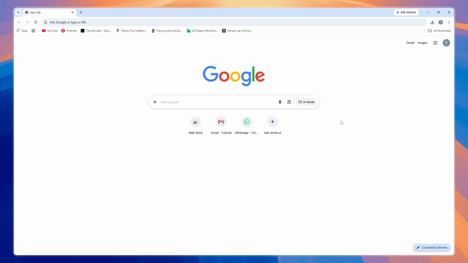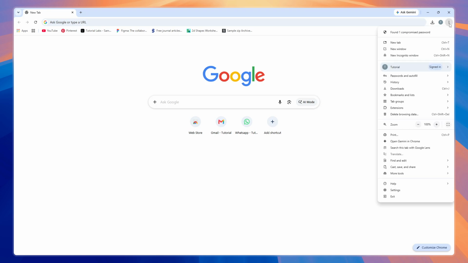Once the browser launches and you can see your main screen, direct your attention to the upper right corner of the window. You'll notice three vertical dots there, which is your main menu icon. Go ahead and click on these three dots to reveal a drop-down menu with various options.